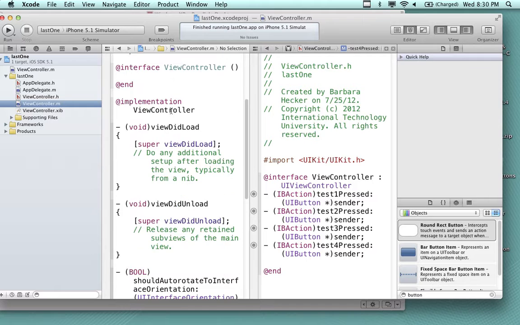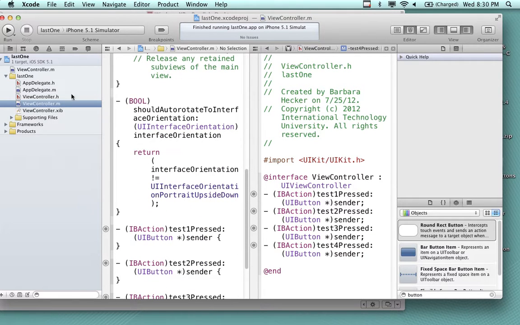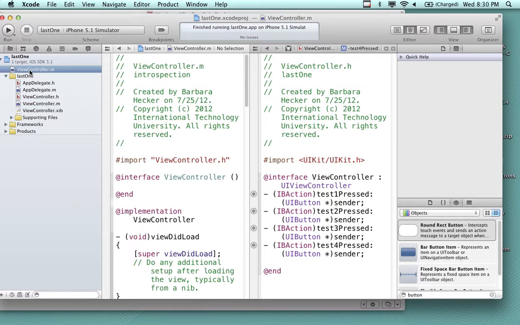Oh, did I drag it to the wrong folder? I must have dragged it to the wrong folder. Ah, here it is right here. You're right. I need to put it in here.